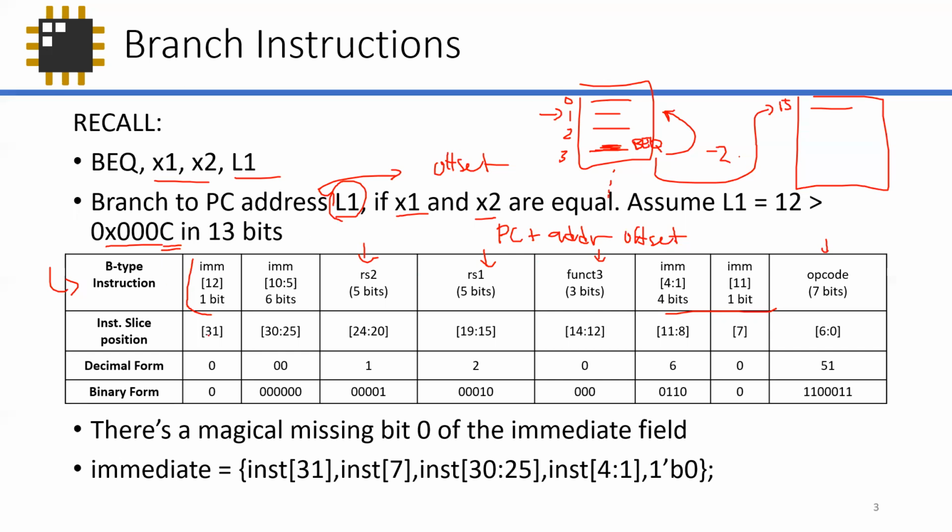Slicing this is pretty straightforward because all you have to do is literally slice those instructions again. But you have to take note of how to rearrange the entire immediate.